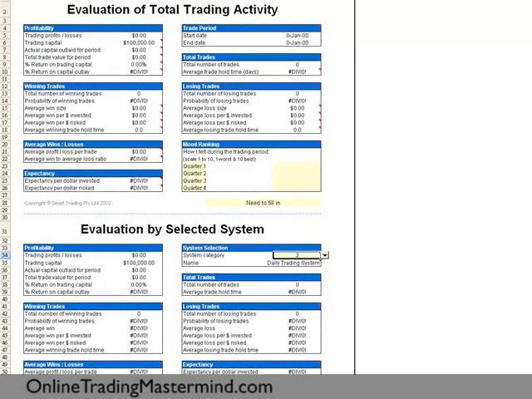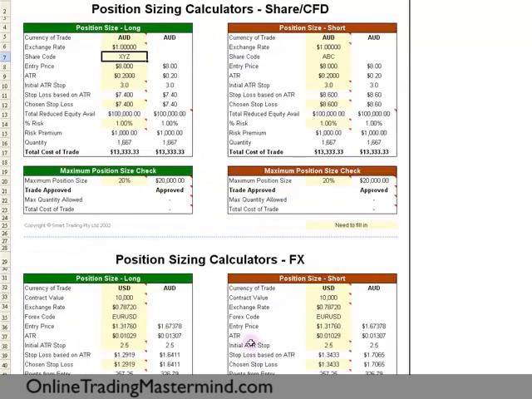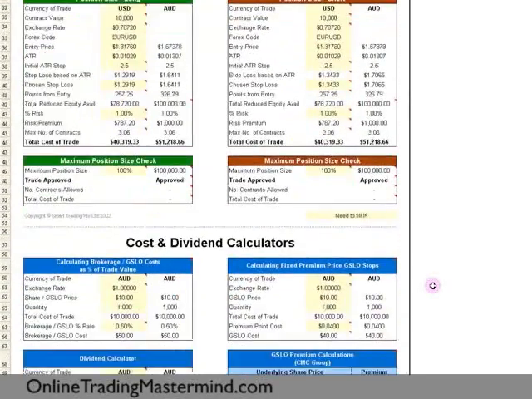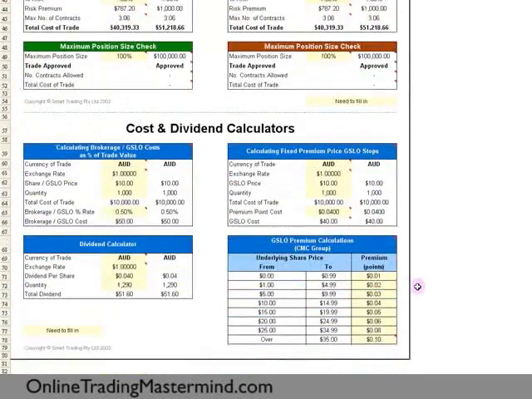And then going back down the bottom to the tabs, you also have a calculator tab. So the first thing I do before I open up any trade is I use this position size and calculator, and I simply just complete all the information in here, and it will tell me how many shares that I can buy, and it will make sure that it doesn't exceed my maximum position size. And on this same calculator page, you have a foreign exchange calculator. You also have cost and dividend calculators. So there's calculators for brokerage and guaranteed stop loss orders, and also working out dividends.